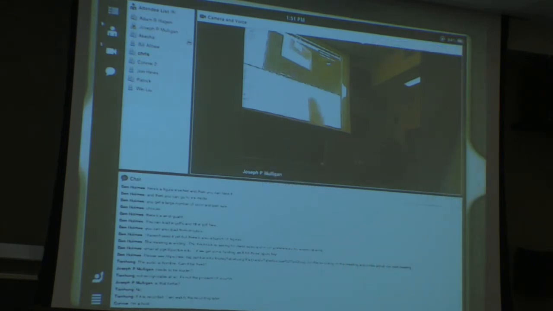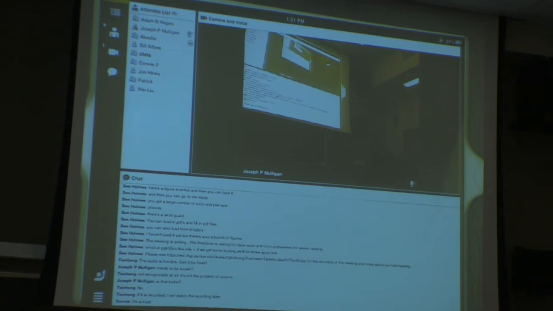Actually, we're just going to show it live here. On the left-hand side of your screen, you can see all of the attendees who are actually in the meeting itself. You can see that Joseph is adjusting his microphone, that's the blinking icon up there. And Akeisha, what are you actually doing with yours?